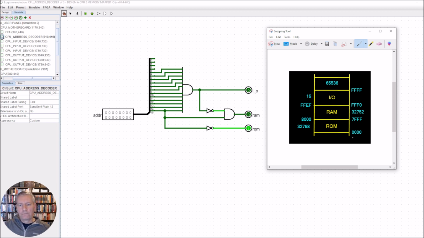The bottom of the memory is going to be taken up by the ROM, and then the next section will be the RAM, and then finally the I/O. The ROM is going to run from address 0000, in hex, but in binary it would be 16 zeros, to position 7FFF, so this is exactly 32,768 memory locations.